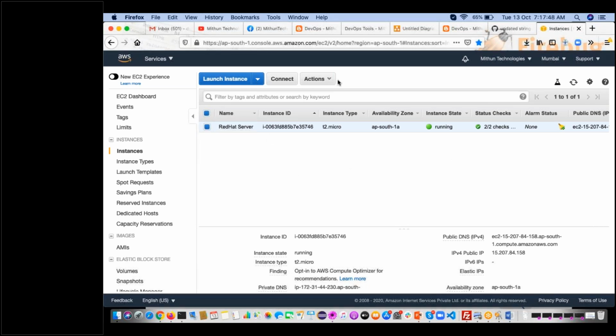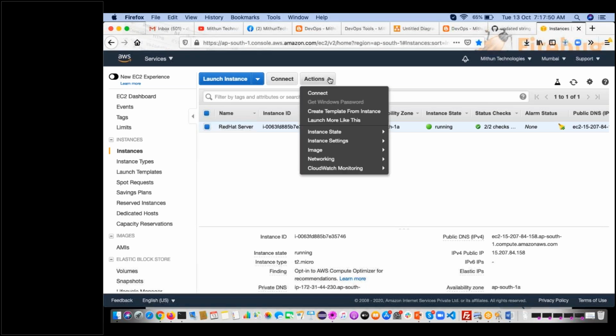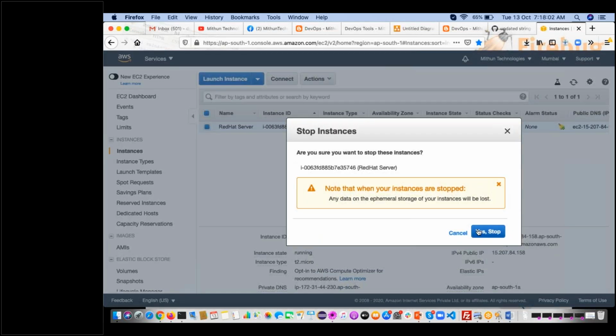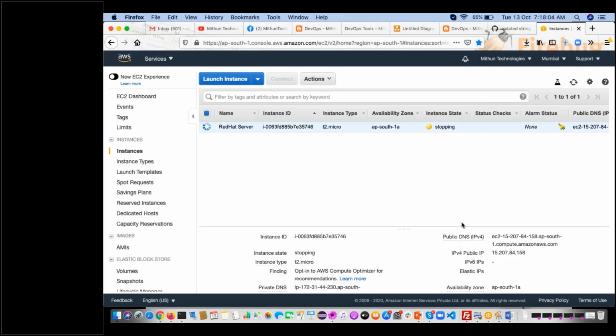So how are we going to stop? Select this one, go here, instance state, stop. Guys, don't click on terminate. Terminate means it is going to delete permanently. Just stop it. If you start it again, you can connect to it, and whatever work you have done will be there. If you select terminate, it is going to delete permanently.